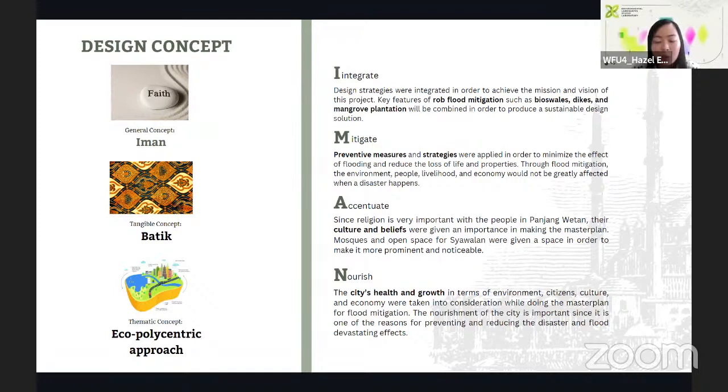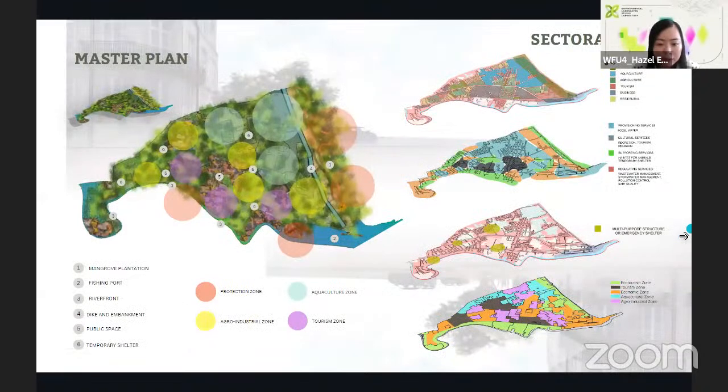With this, we have come up with our own meaning of Iman, which is to integrate, mitigate, accentuate, and nourish. We integrated the design strategies to achieve the mission and vision of this project and produce a sustainable solution. We provided preventive measures and strategies to minimize the effect of flooding while giving importance to their culture and beliefs. Lastly, we considered the city's growth and health in terms of environment, culture, citizens, and economy. Next slide, please.